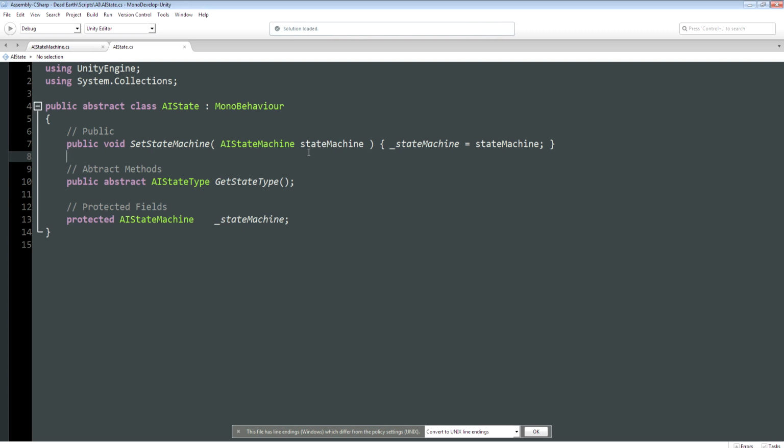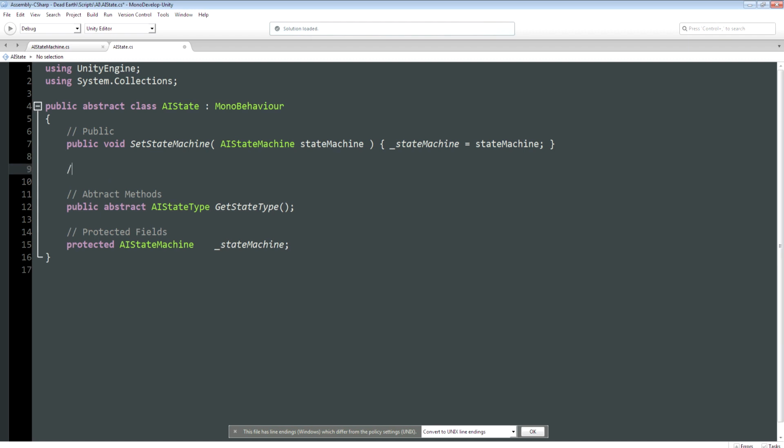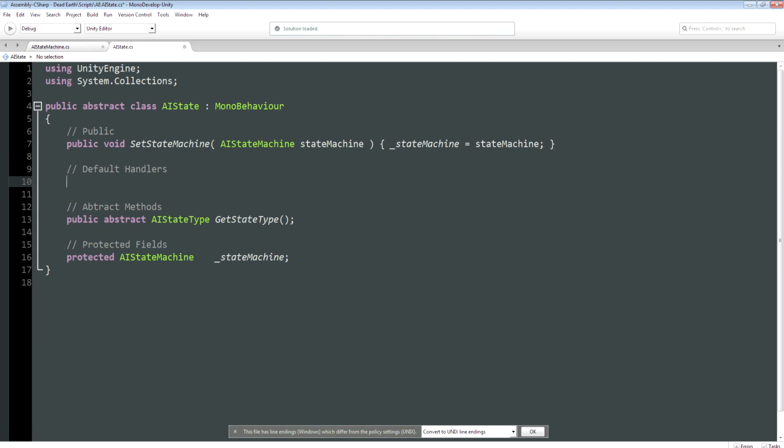And I like doing this so that when I derive a new class from AI state, I'm not forced immediately to implement every single function, even if it's one that I'm not using yet or I don't care about. So let's talk about some of these handlers. I'm actually going to call these default handlers because they are what I call handler functions, in that they are called by the AI state machine when information needs to be passed to the current state.